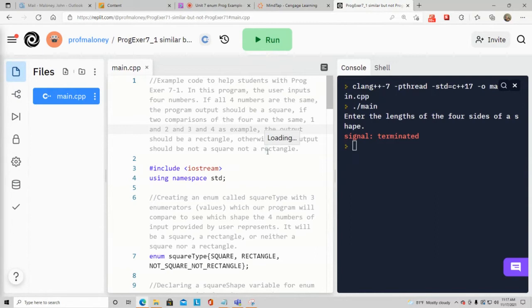Okay? Another example for a rectangle would be the first number and the third number matching, and the second and the fourth. So if the first is 10, the second is 20, the third is 10, the fourth is 20. So in this case, 10 is the first number, 10 is the third number. So the first matches the third. 20 is the second number, and 20 is the fourth number. So the second and fourth match, and the 1 and 3 match. So again, it's a rectangle.